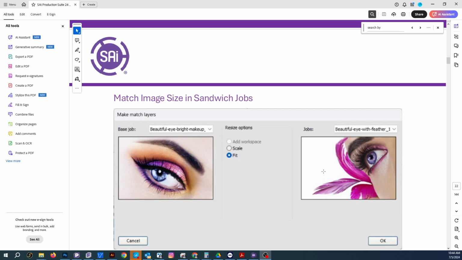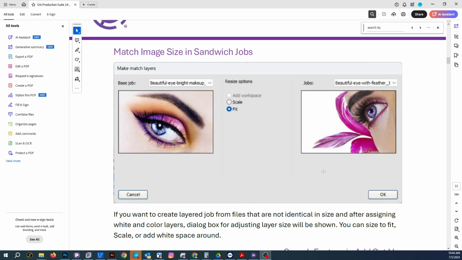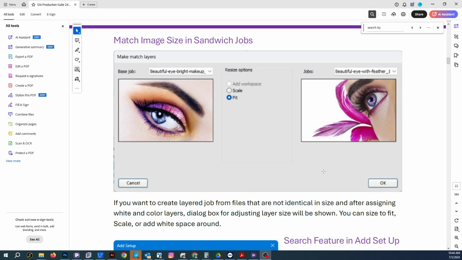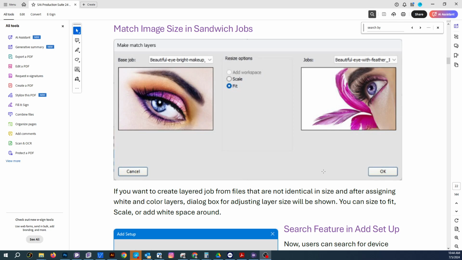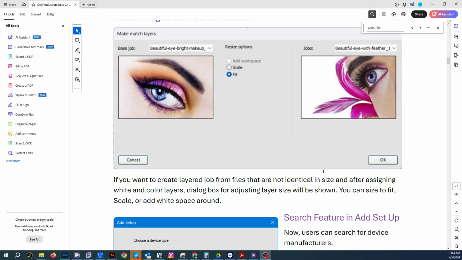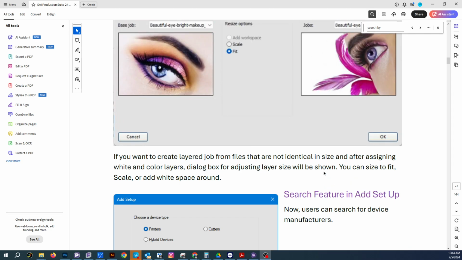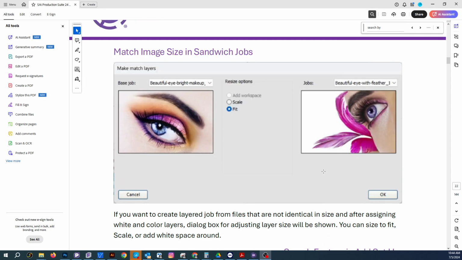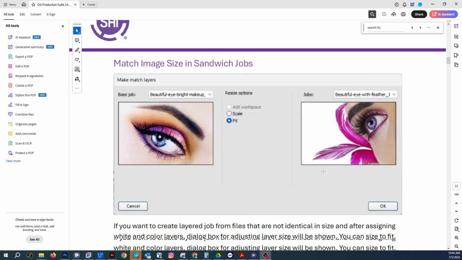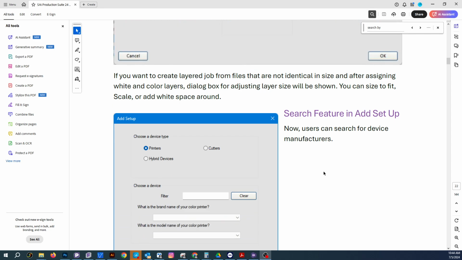What do we got here? Match image size in sandwich jobs. This, I have no idea what this means. If you want to create a layered job from files that are not identical in size, after assigning white and color layers, a dialog box for adjusting layer size will be shown. You can size it. What? I guess I don't know what a sandwich job is. Someone else might use this feature. I certainly don't. Never heard of it.